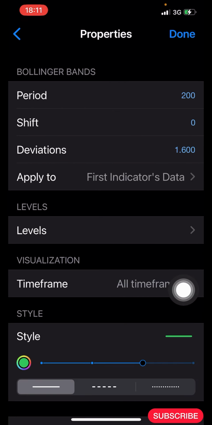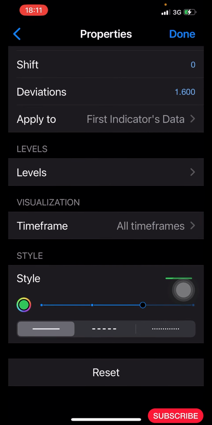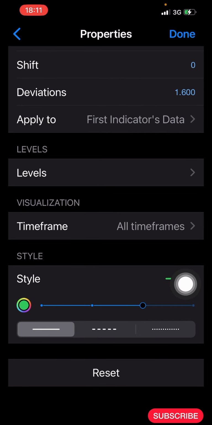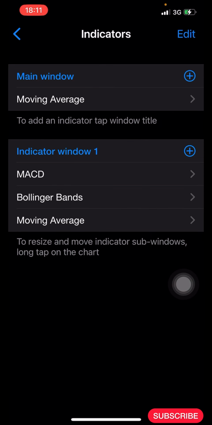Now the level you leave as it is, time frame you leave as it is, the style you make the color green and you make it 3 pixel. After that, you click on done. That is the setting for the Bollinger Band.